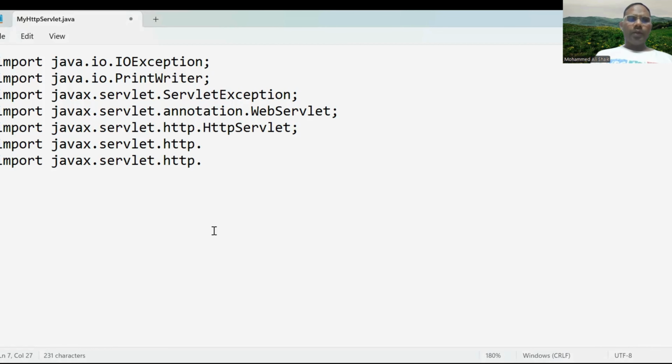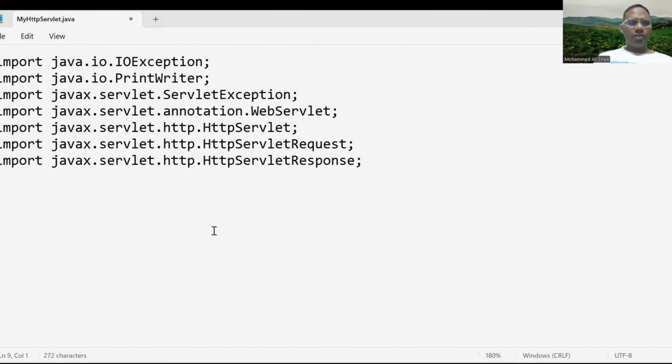We also have HttpServlet response. So these are the required import statements that we have. Then what we are going to do is write an annotation. So we write @WebServlet.